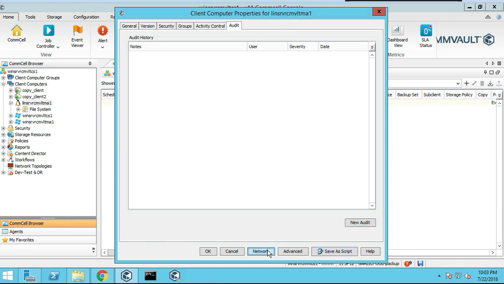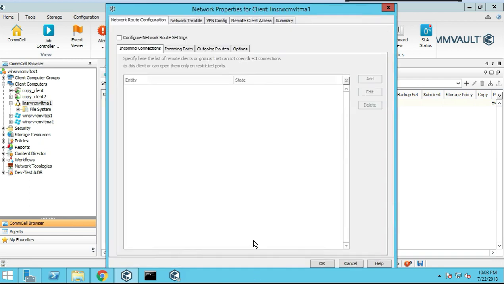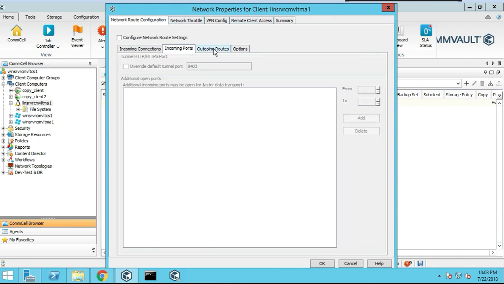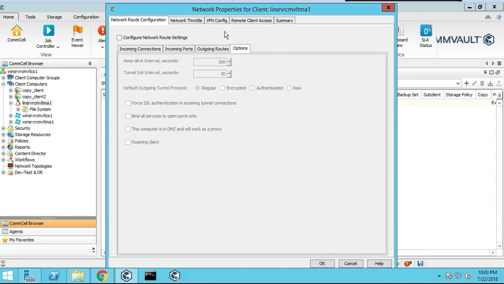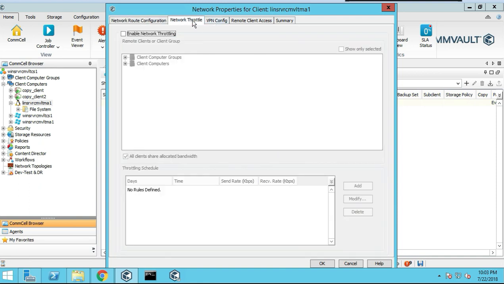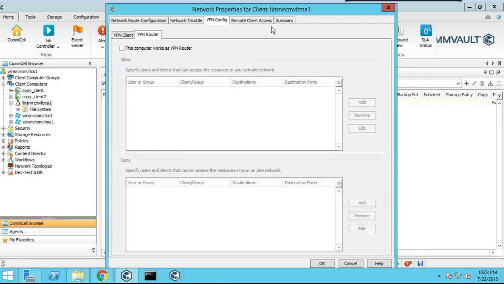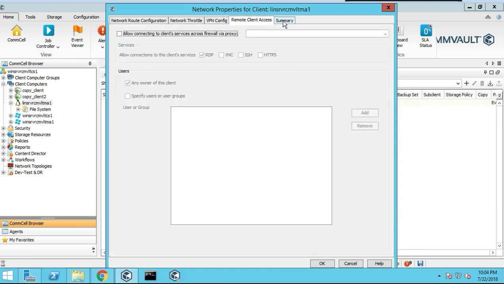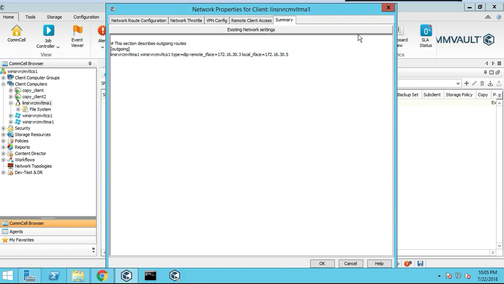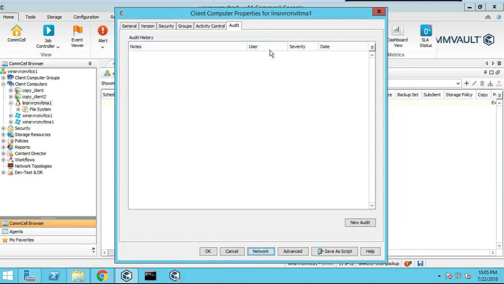And let's click on network. Let's see what that tells us. Same thing. You're clicking on and you're going to incoming ports, outgoing ports, options, and you're able to set up network throttling, the VPN client or the VPN router, remote client access, and then of course your summary. Yeah, so your summary is there, right? So yeah, that's the properties for the client actually.